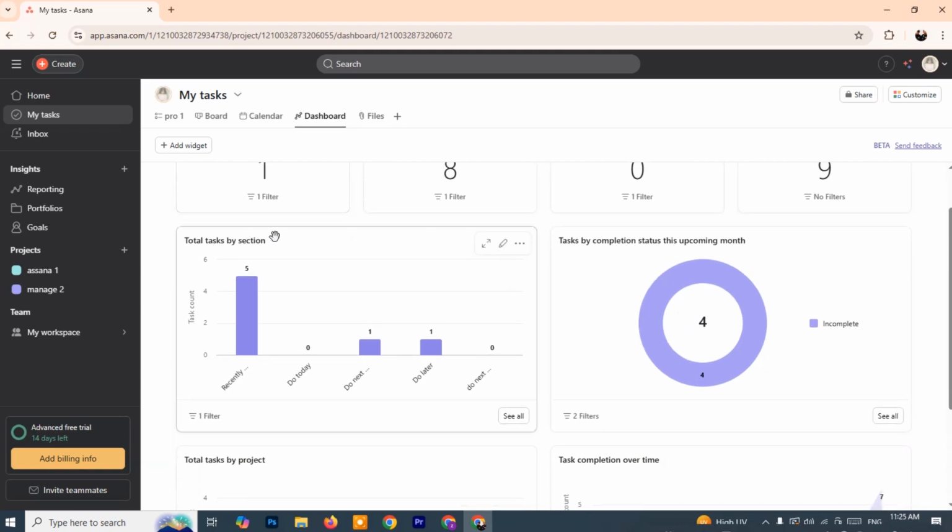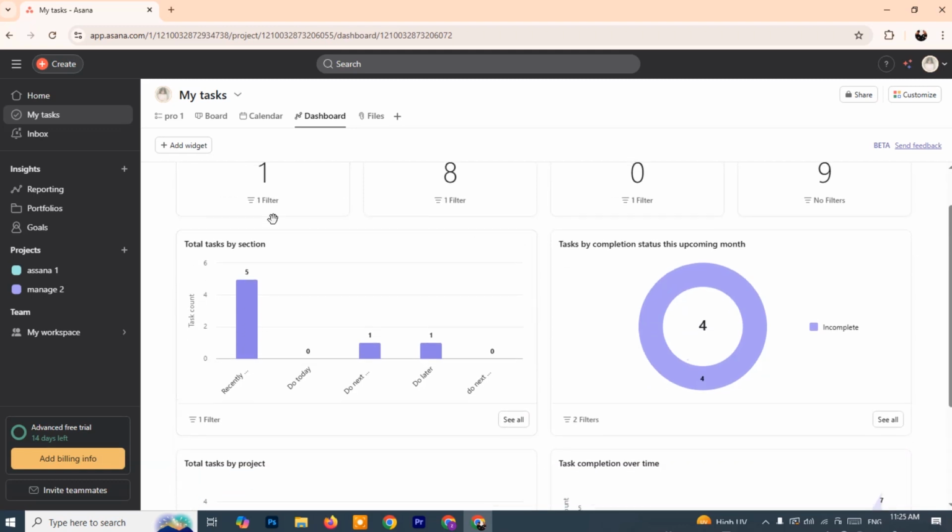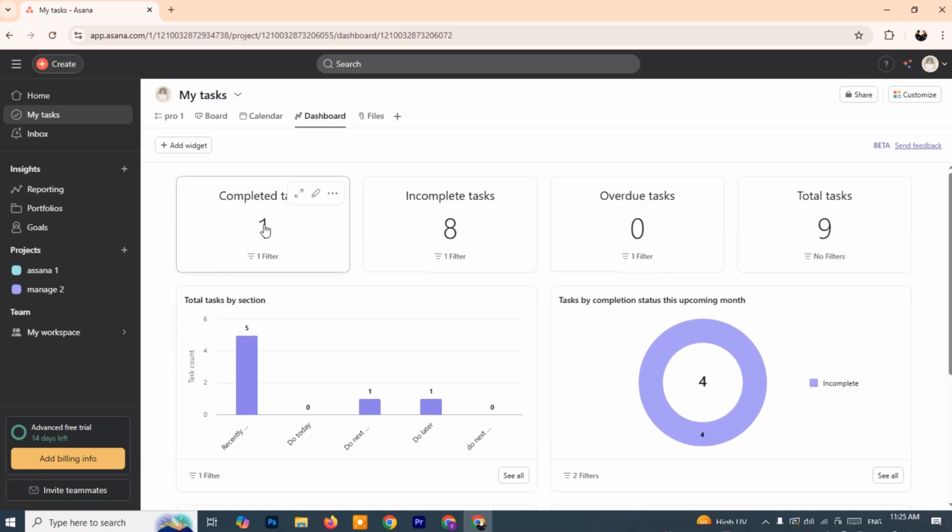If you wish to modify any of these dashboards, you can simply click on the pen icon located within that tab to edit its title or the criteria it tracks. This allows you to customize the dashboard to reflect metrics that are most meaningful for your team.